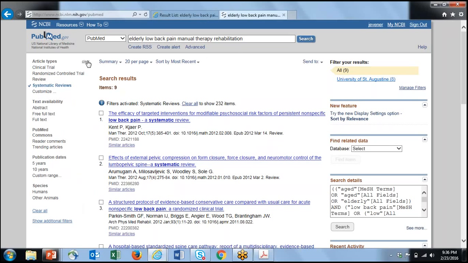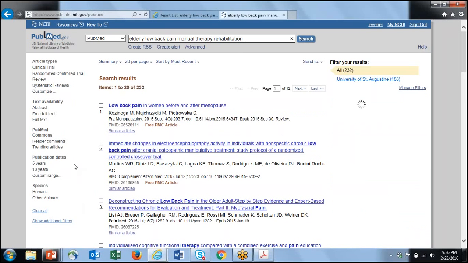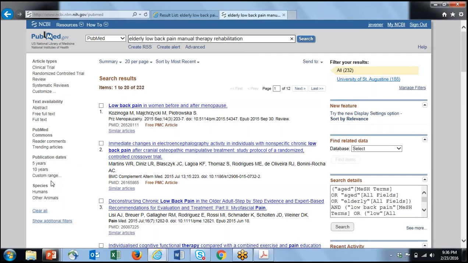I'm going to clear that though. You can also see publication dates. You can filter by publication date, things like that. So these are really good.